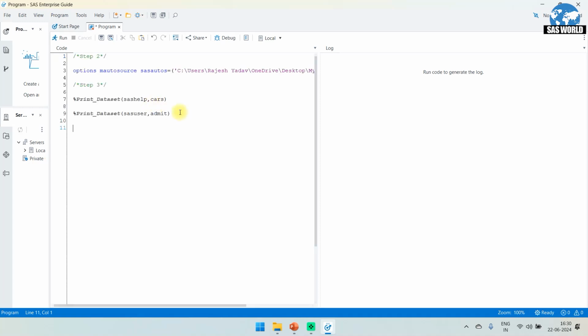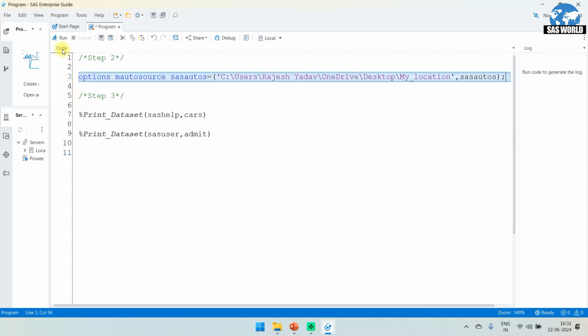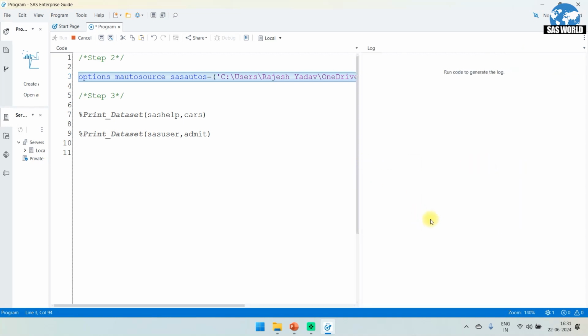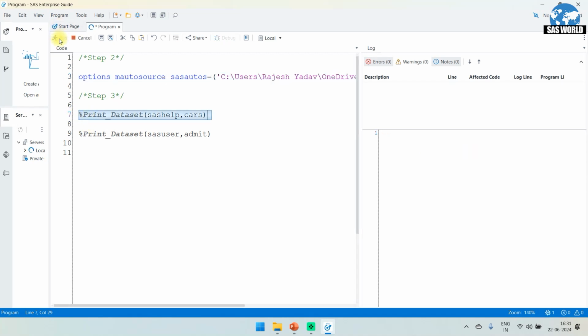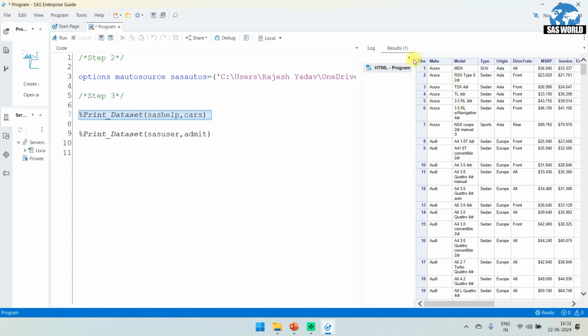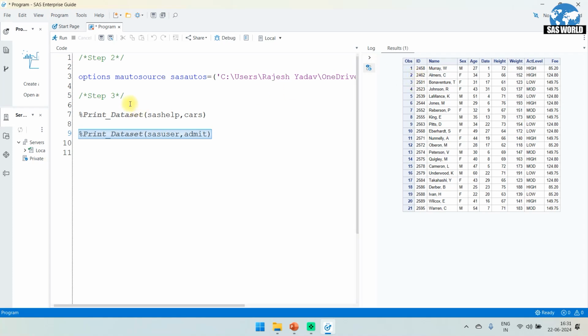Here, paste this. Okay, and if I run this line again, it will take some time. So this line has run. Now you can call the macro. See, it has printed quickly. If you want to run this, you do not need to open the macro definition again and again. You just need to set this autos, the SAS autos.